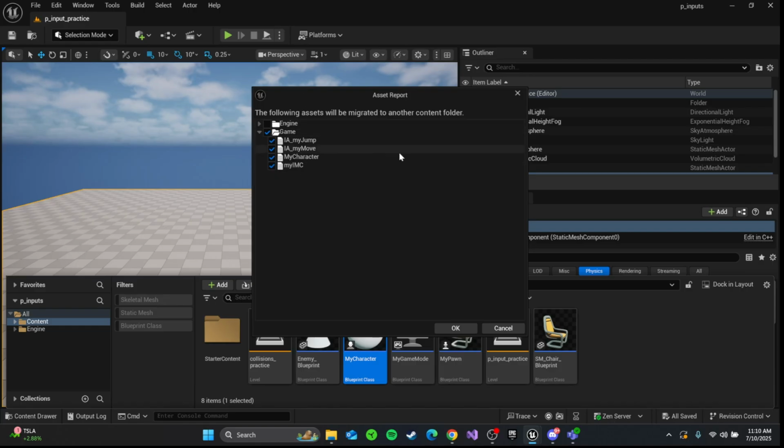and then you are gonna have these options because as you already know, to have your character being able to move, it's not just my character asset that is needed. You also need the input mapping context. You need the input action for the movement, the input action for the jump. So basically, you need all of these ones to actually move the character to another project successfully. So we make sure all of this is checked.